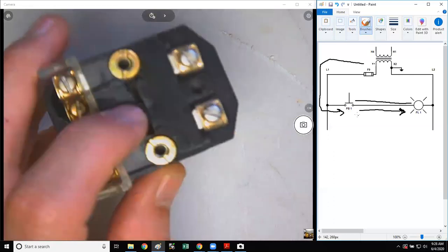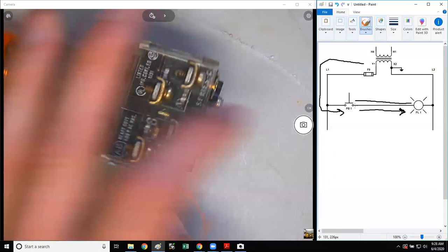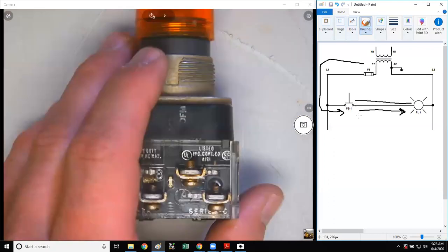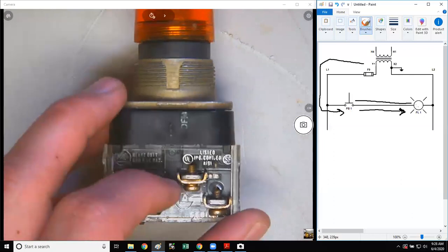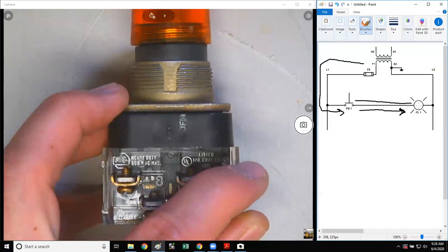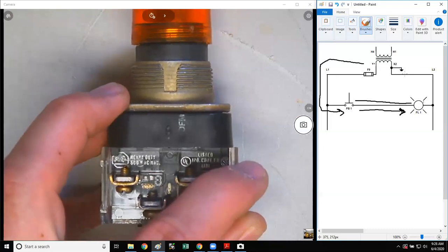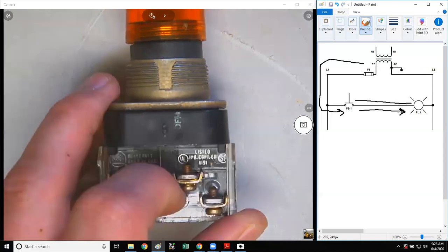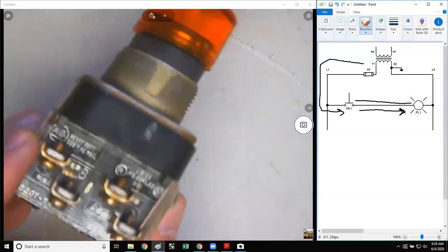Or this could be a push button. Let's say we're down at Caterpillar in one of their buildings. This could be a push button in one building. This could be a pilot light that's 500 feet away. Does that make sense? So when you're looking at these things, don't get too wrapped up on, well, the push button must be right next to the pilot light, or the push button and the pilot light might be the same component. It could be very different.